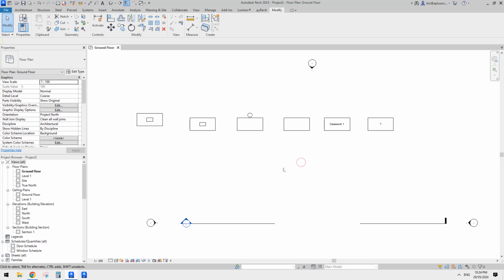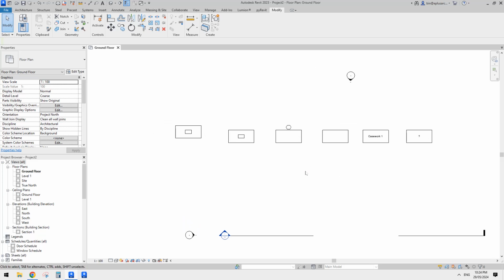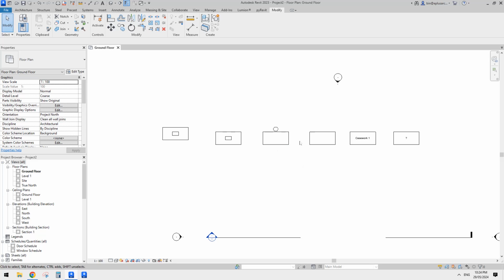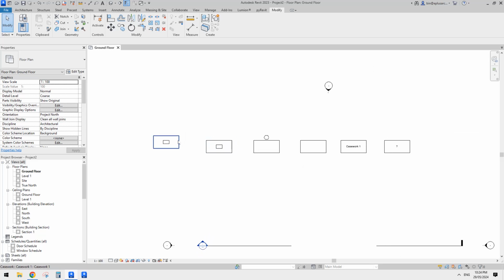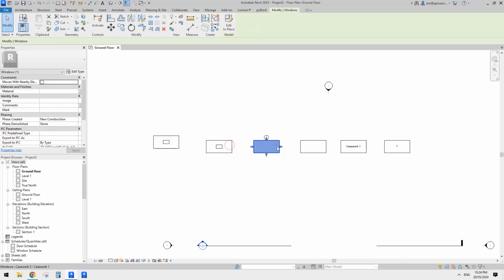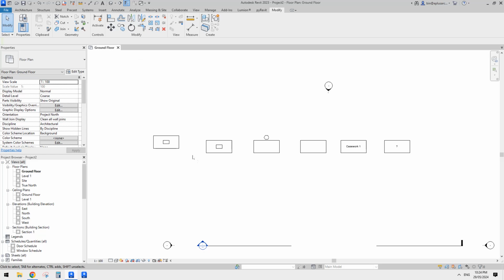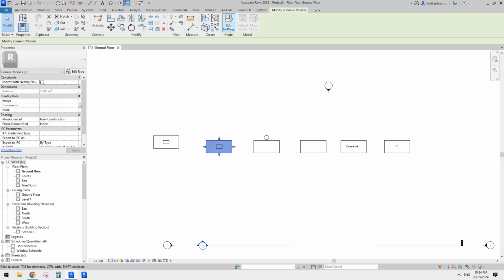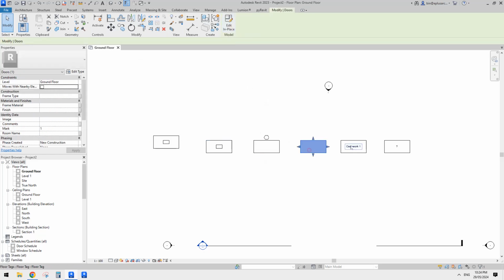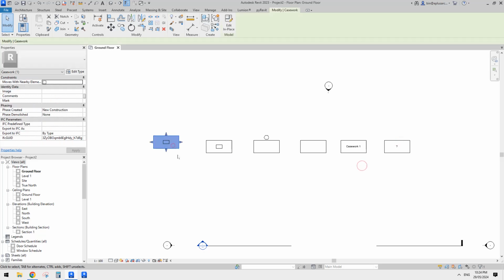Today I'm going to show you a very simple and quick trick. Sometimes we need to model some model in place. So you can see these are all model in place, and they are different categories.